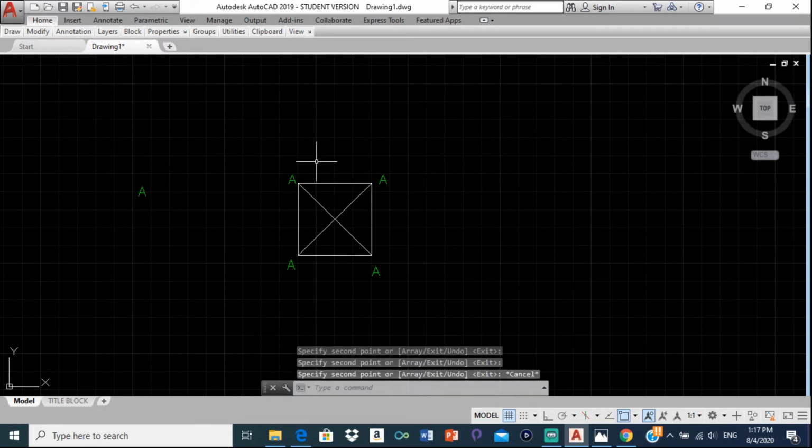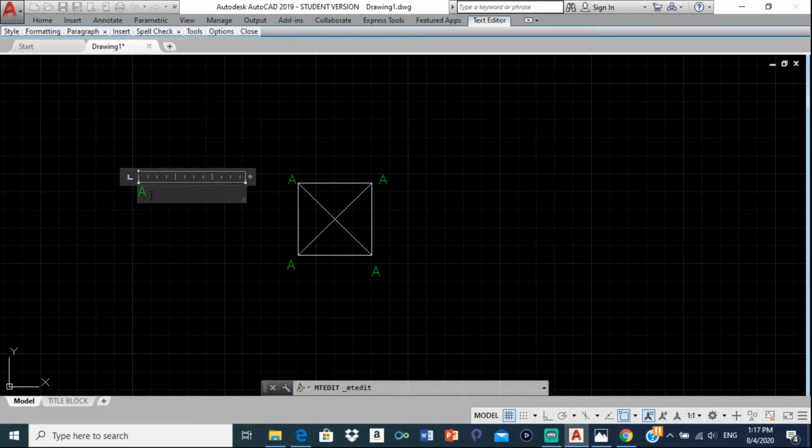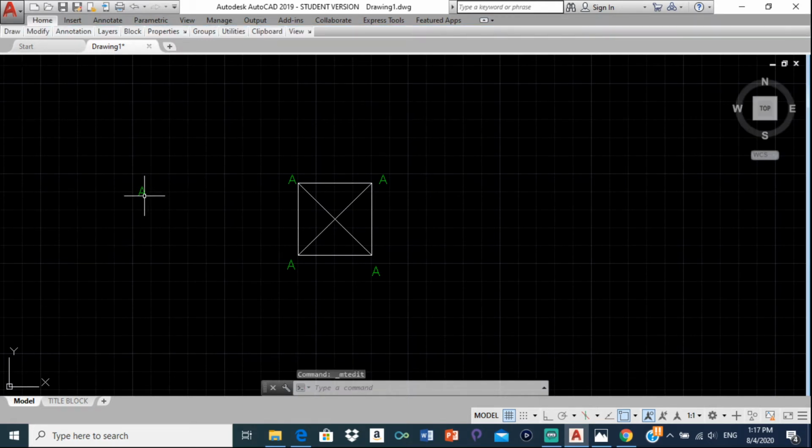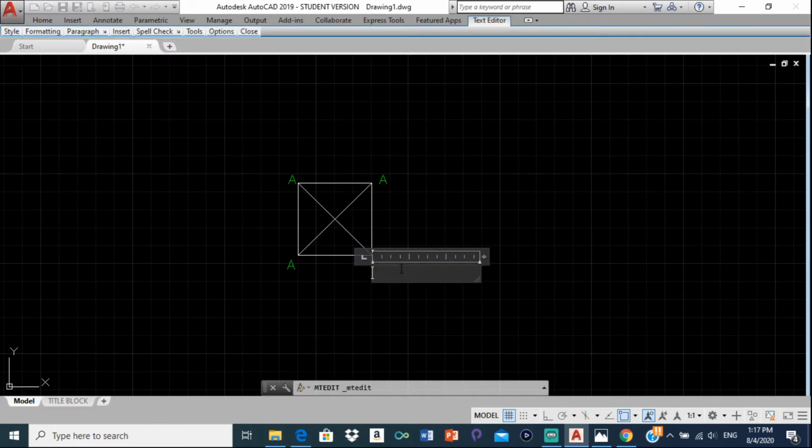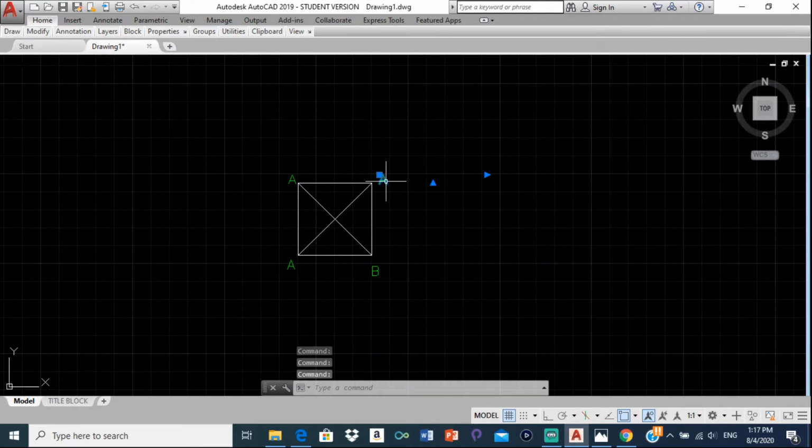Alright. So the reason why I just copied the A instead of, I can delete this one now. The reason why I just copied the A instead of writing A, B, C, D is because it's easier to do this and then just change this from A to B and then C and D, so on and so forth.